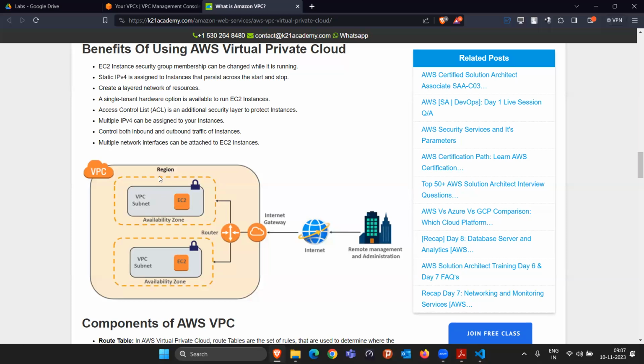Anybody know about the switch? Do you know about switch in networking? Anybody?